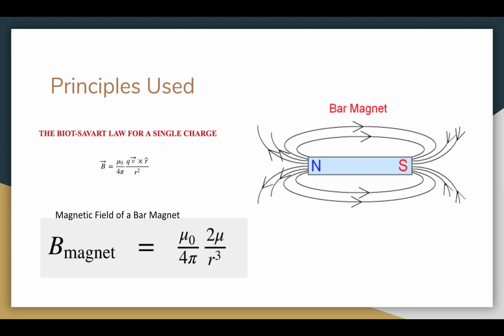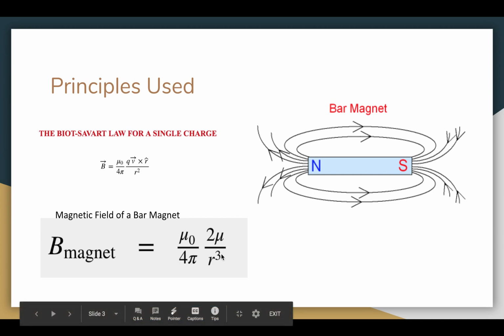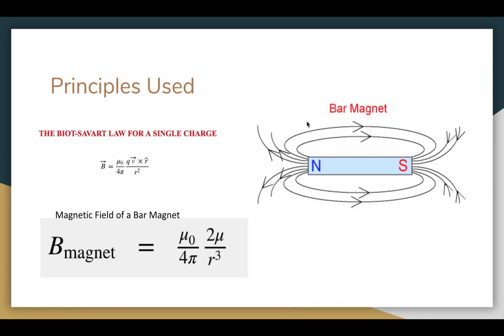The principles that we used in this lab are the Biot-Savart law for a single charge, as shown here, and the magnetic field of a bar magnet, as shown here. And here's a little visualization of what the magnetic field of a bar magnet looks like, starting at north and then going towards the south pole.